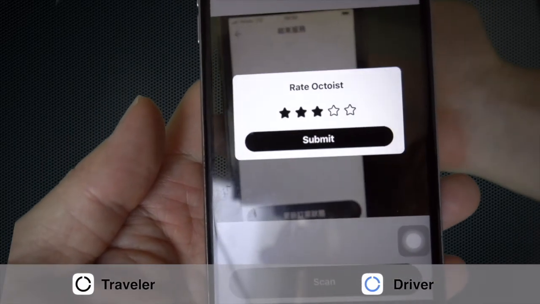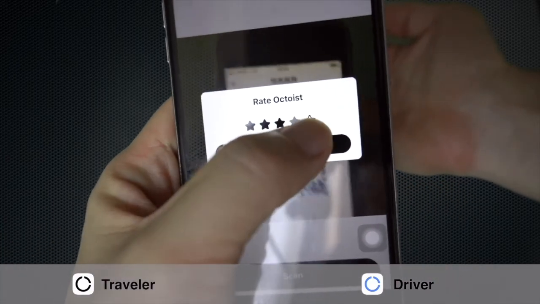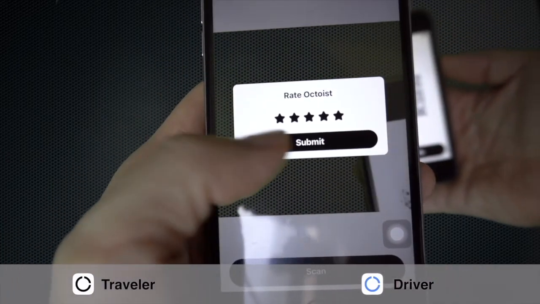Finally, rate the driver. That will be a great help for other travelers to make a wise choice.